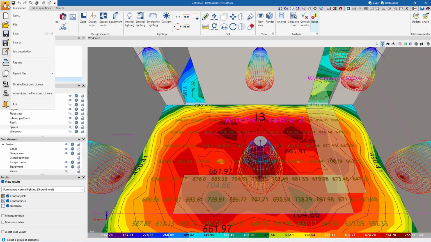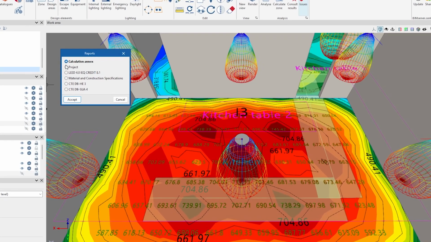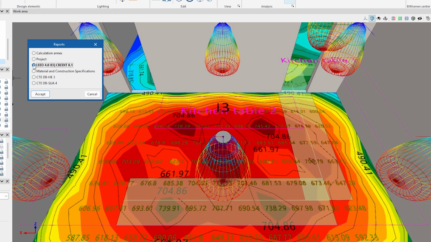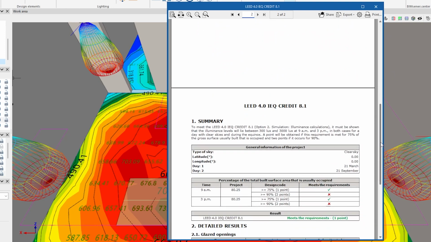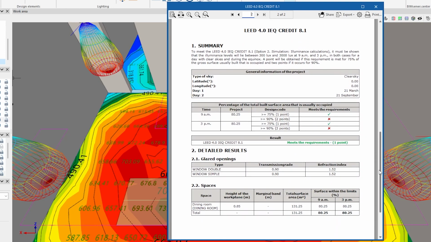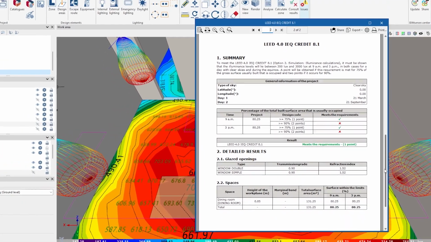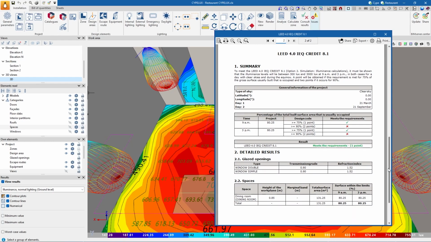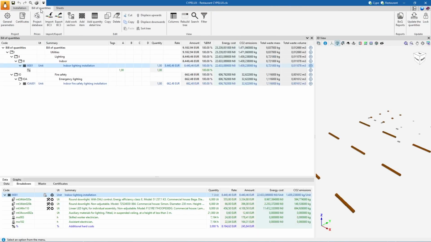The program automatically generates several analysis reports, including the calculation annex, where the characteristics of each zone, the installation, and the calculated values, the project verification report, the document justifying the credit mentioned in the LEED certification for the whole job, and the material and construction specifications are detailed. It also generates the bill of quantities of the lighting system elements in the Bill of Quantities tab.